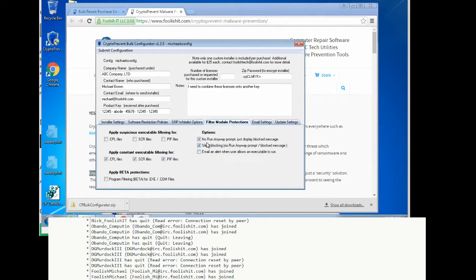Silent blocking, that's a little rigid. If you check that, your users are probably going to be a little bit weirded out by something abruptly not running. So I don't see that being too terribly useful, but take it into consideration.